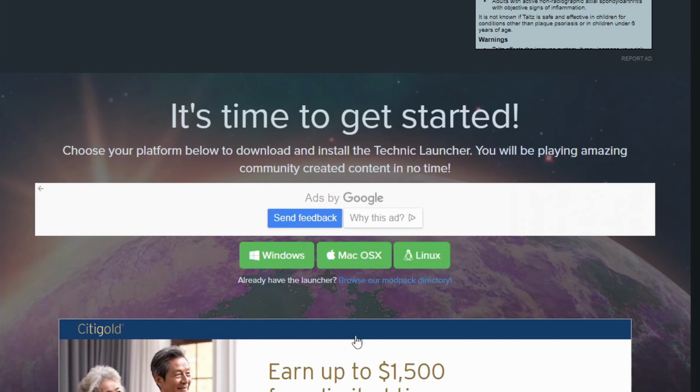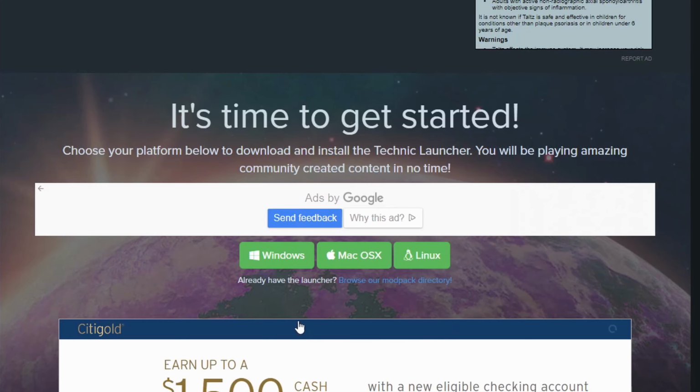You have to download it for whatever version of your system you have, whatever operating system. So I have Windows, so I'll download for Windows. I think because I already have Technic Launcher installed, it will not give me the whole download process, which, I mean, it should be a very simple process regardless.